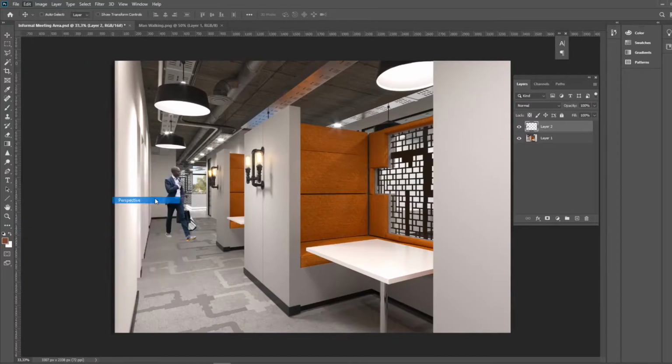We can also transform perspective him a little bit. Don't know if it might look a bit distorted.